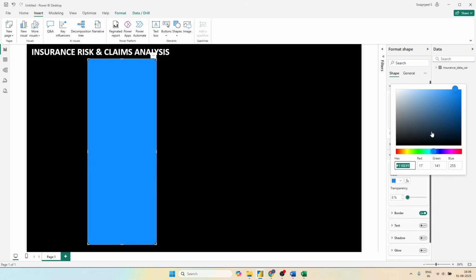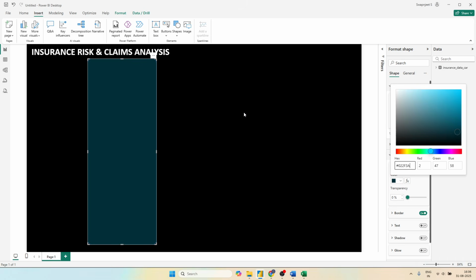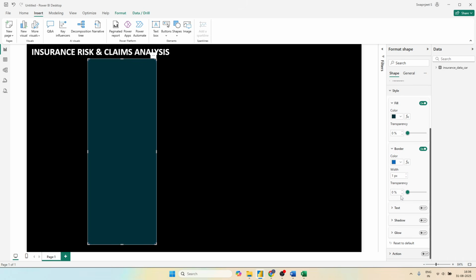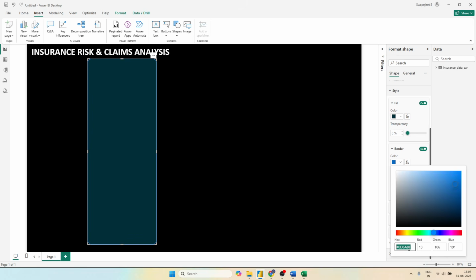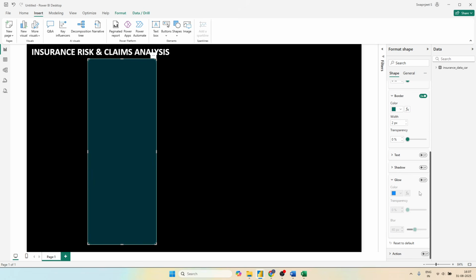And for style, I will give the color using a color code. Just see what color code I'm using: hashtag 022FTA. Okay, this is the color code I'll be using. Border also I will be using, and the border will be 2 pixels. I will choose the color code for this as well, which will be hashtag 006C64. I will also increase the glow to 50%.